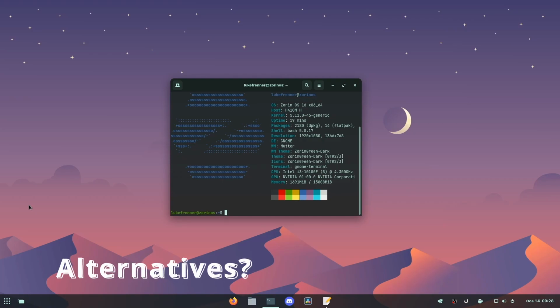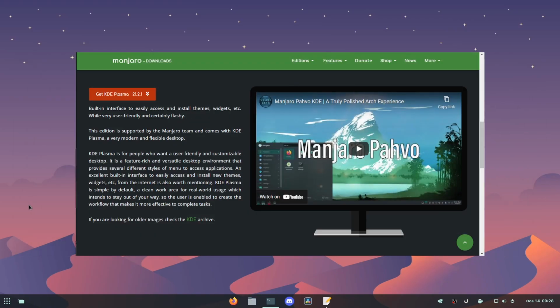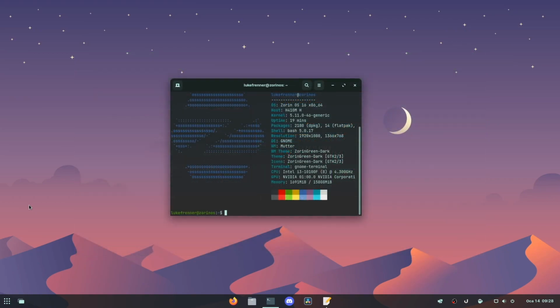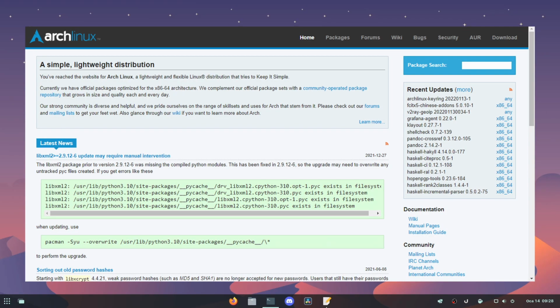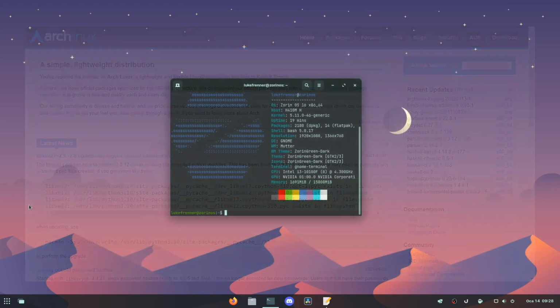So what are some other great alternatives to this desktop? Well, other great alternatives, I would say my favorites would probably be Manjaro, Manjaro KDE Plasma. Both of those are amazing choices. Plain Arch is really good if you want to go the hardcore route. Arch is the best way to do it. You can be flexing by saying, by the way, I use Arch.